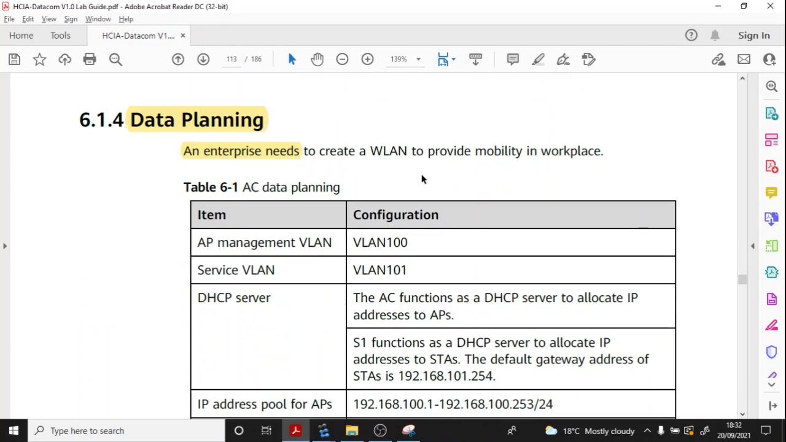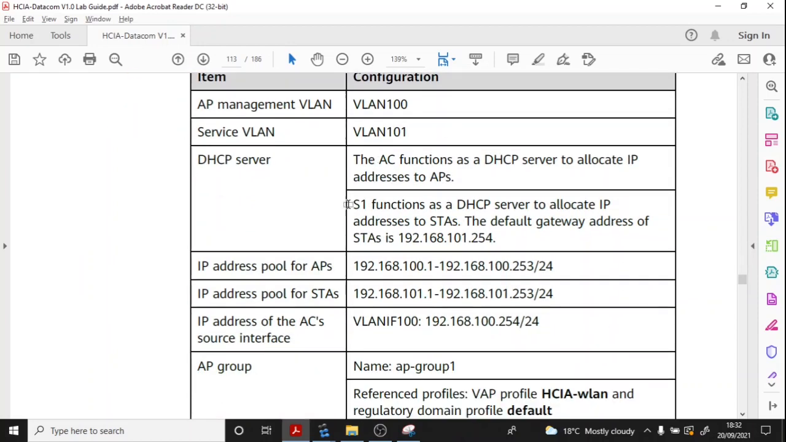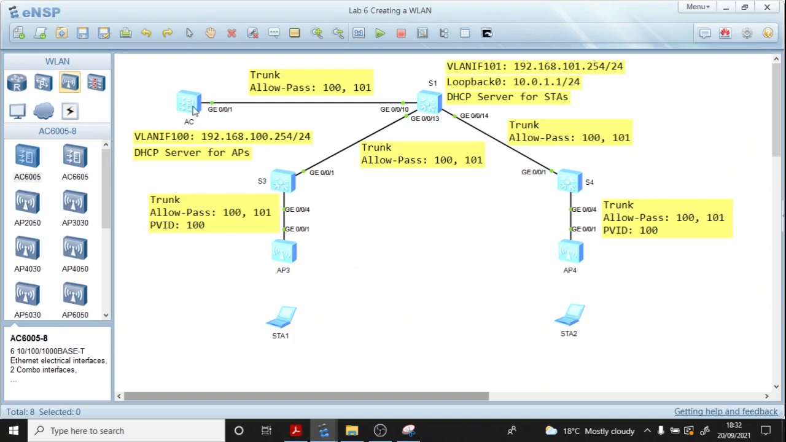Okay, so the data planning. An enterprise needs to create a WLAN to provide mobility in the workplace. So let me just take you through this. On the AC, we're going to have 2 VLANs, VLAN 100 and VLAN 101. VLAN 100 is for the APs. VLAN 101 is for the stations. All these links are going to be trunk, including these ones that are connecting to the AP, and they're going to allow packets that are tagged with either a VLAN ID of 100 or 101.